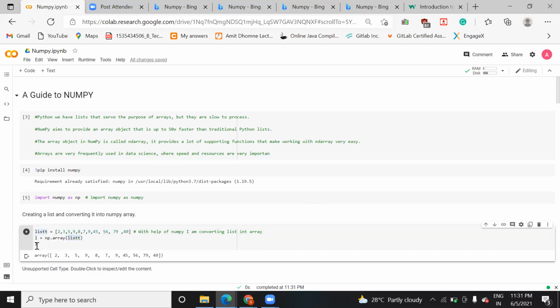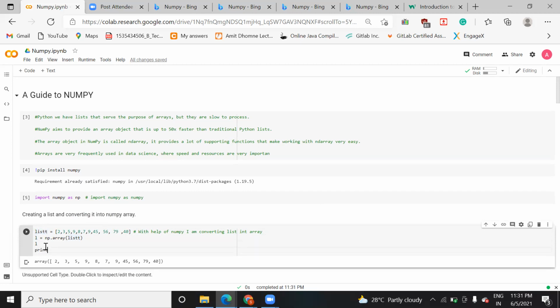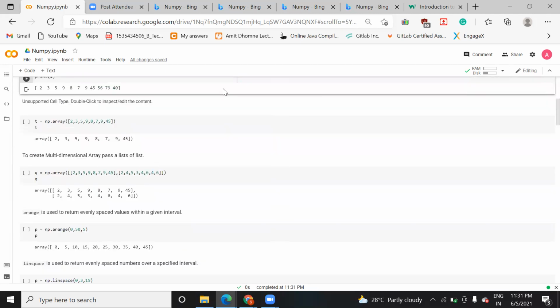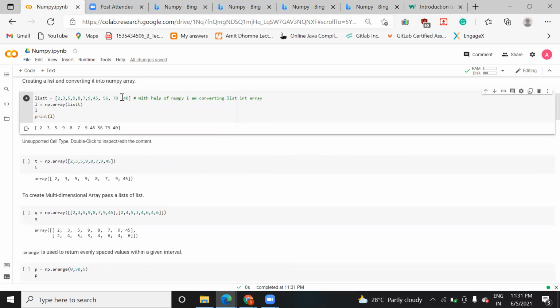So when you just pass the variable name, it is going to print it. You can also write it in this way, using print, and run it. Both will give the same output. So you can do either of these. Now once you convert it, suppose you want to save other data in the array. How can you do it? In the first step, we have seen how to convert a list into an array.